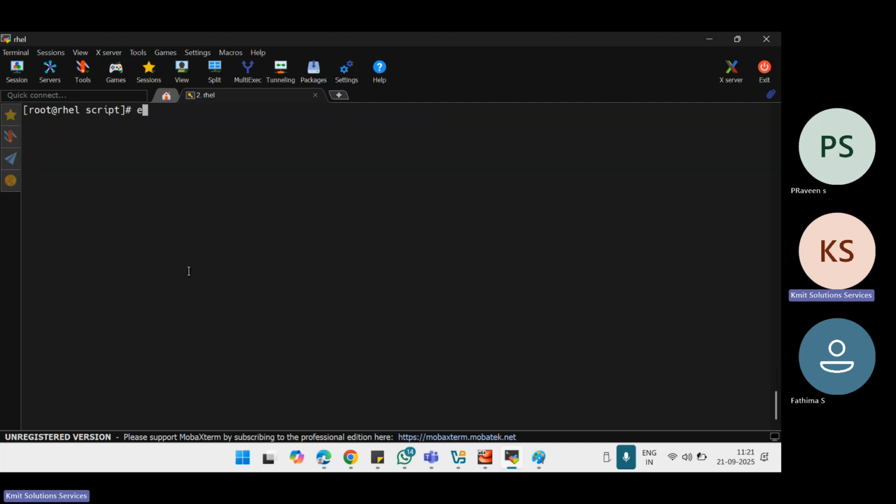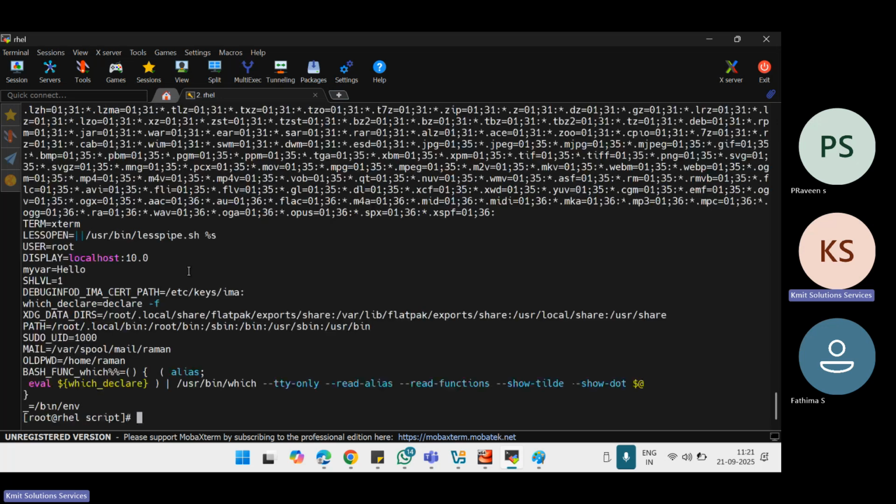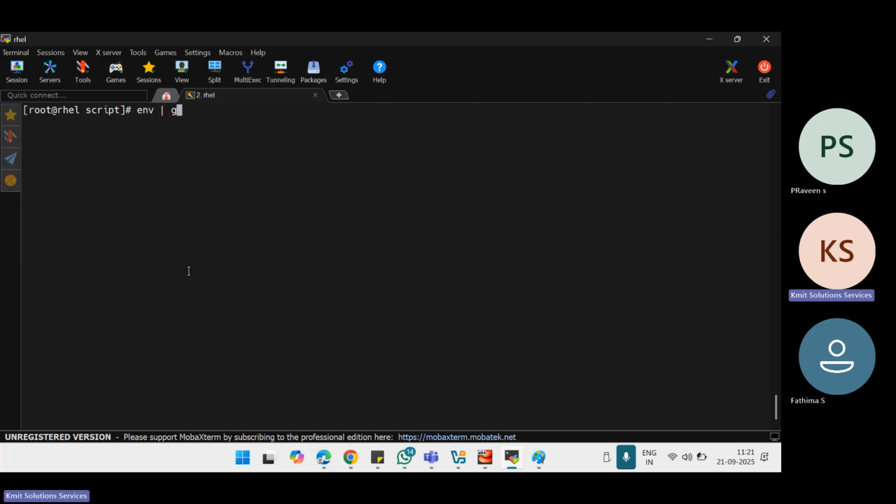Yesterday I also showed you one command, which is the env command. The env command is basically used for environment variables. If you want to see all the environment variables, you can run the env command and it will show all of them. Now, if you want to see a particular variable, you can use the grep command. For example, if I say grep, I want to search for home. So this is the home.